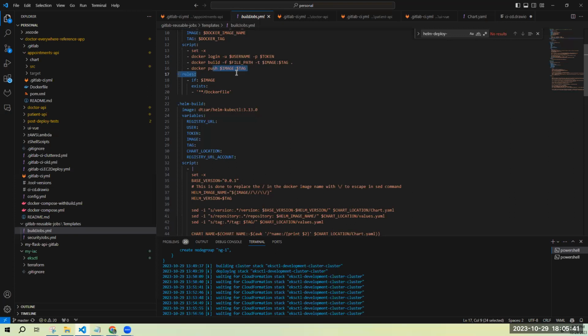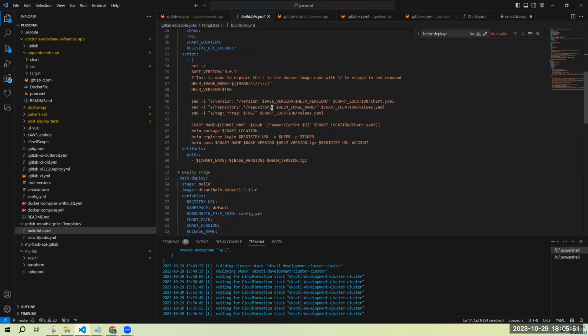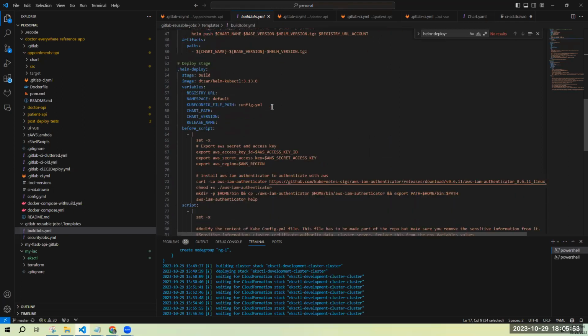So this is where CI ends. This is what I was talking about. This is where CI is complete, because we built the Docker image, we built the Helm chart, and we pushed them. Now, Helm deploy. We have come to the original topic of the day.